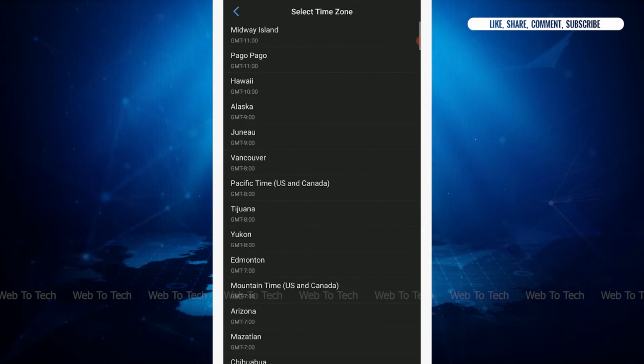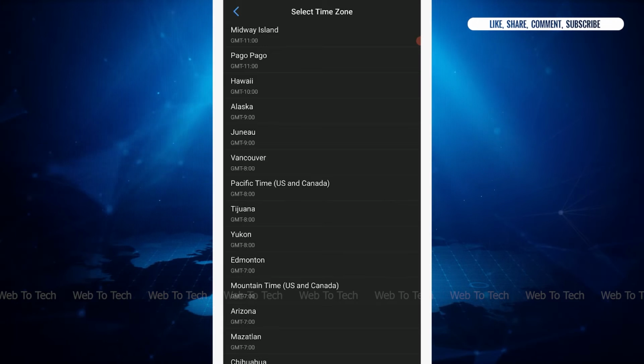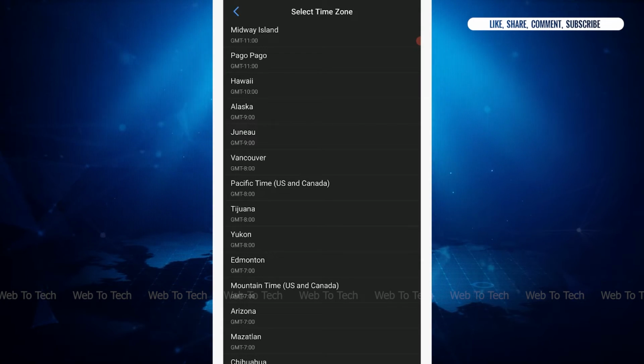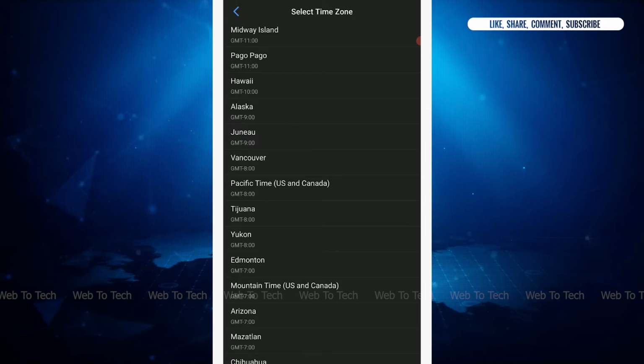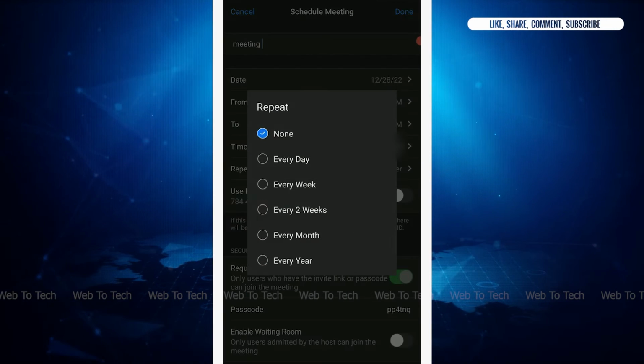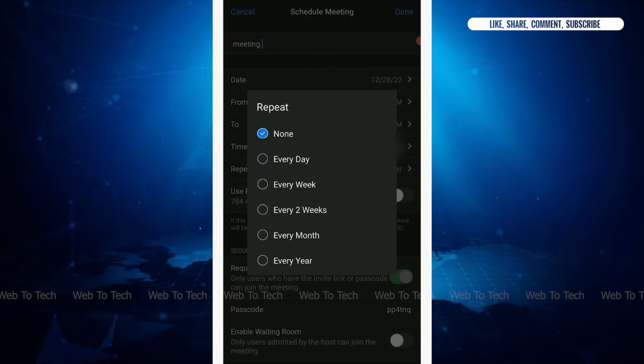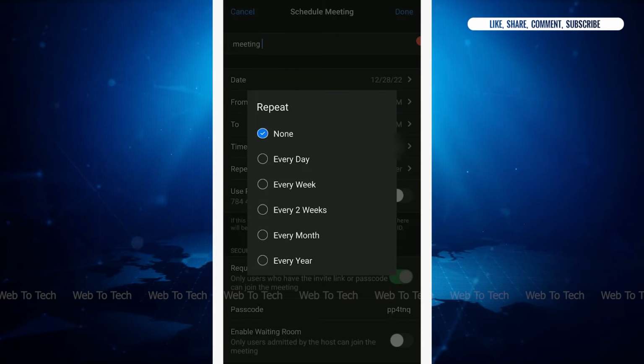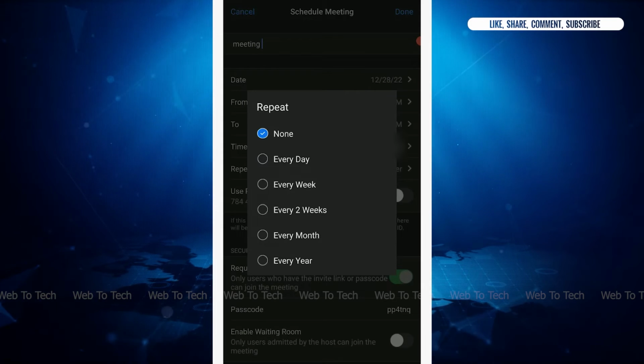Then you need to choose the time zone. If the Zoom meeting is in a different time zone or it is an international meeting, you select the time zone from here. Then you choose whether you want to repeat this meeting every day, every week, once in 2 weeks, every month or every year. You choose the option according to that. I'm going to tap the option None.